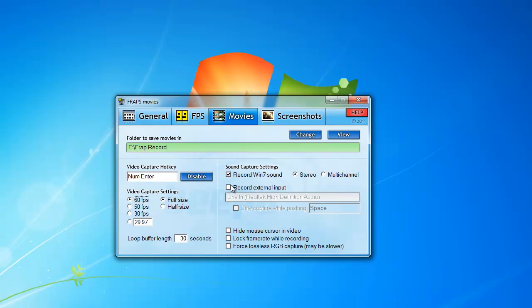Okay, I see a setting that I need to change. There we go. But as you see here, I have it set up for the number pad enter key. The capture settings, I set it to 60 frames. That way it tries to get as much data as possible. You could try 30 frames, or what the actual NTSC setting is, 29.97. That's what the actual setting is for NTSC.